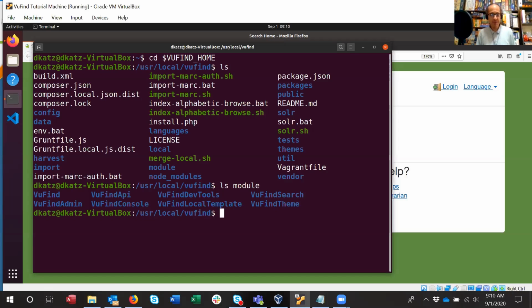Fortunately, if you want a module, VuFind's install script gives you an option to create one. So depending on how you set up your VuFind instance, you might actually already have one. But if you don't, worry not. You can just run the installer again, keep all of your options the same, except add a module, and that'll do the job for you. So that's exactly what I'm going to do right now.